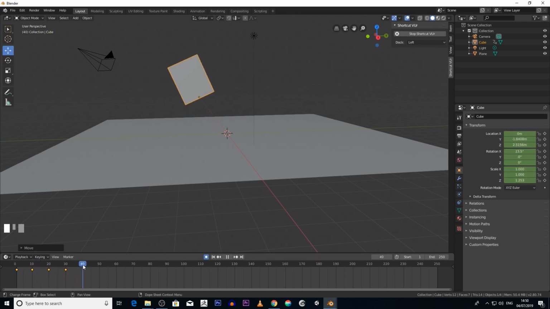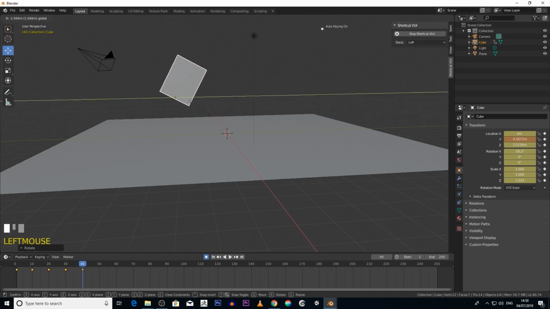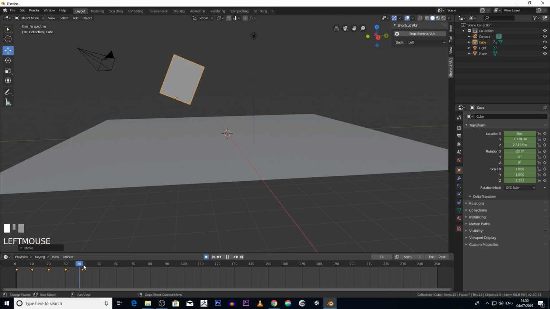And then when you go to frame 40, rotate it slightly, move it across a bit. So you should have something like that. Go to frame 50, move it down.